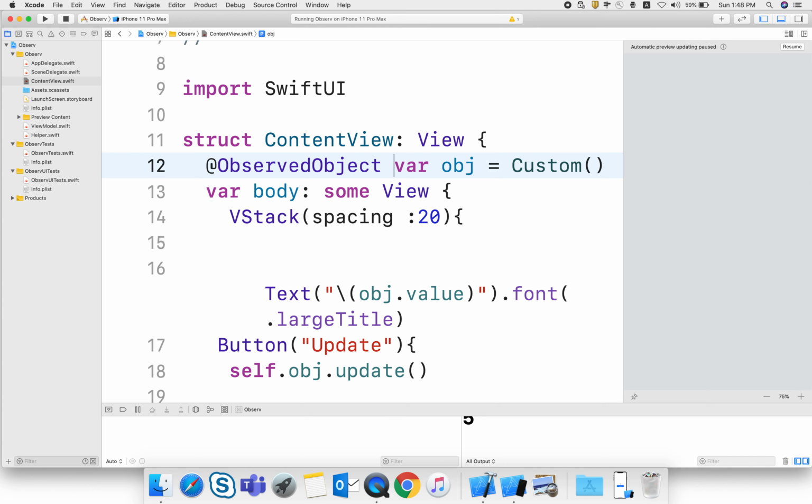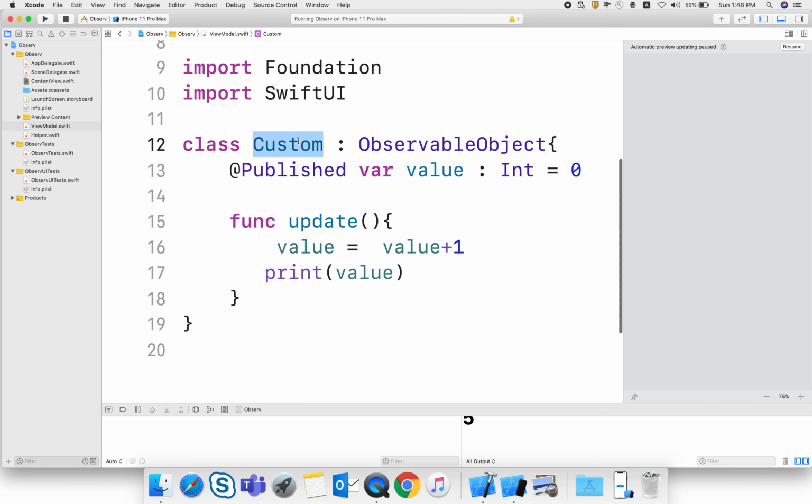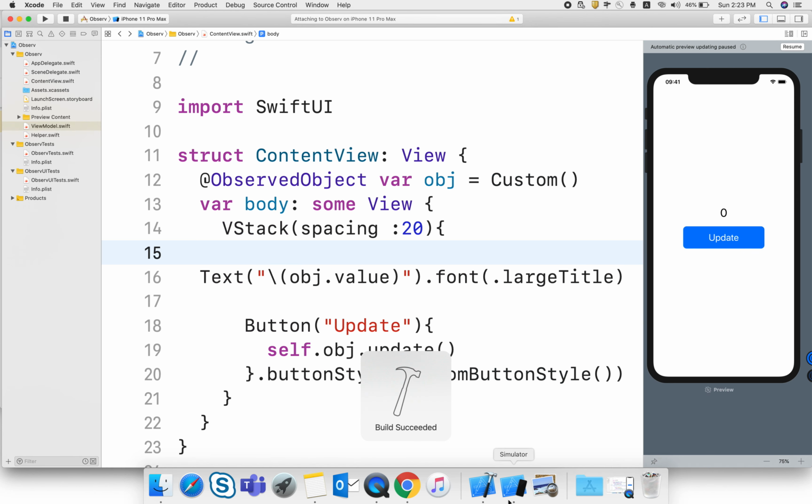similar to the @State property wrapper, except now we are using an external reference type rather than a simple local property like a string or integer. Here you can see that the object is a reference type, meaning class type. So now we run this on the simulator.